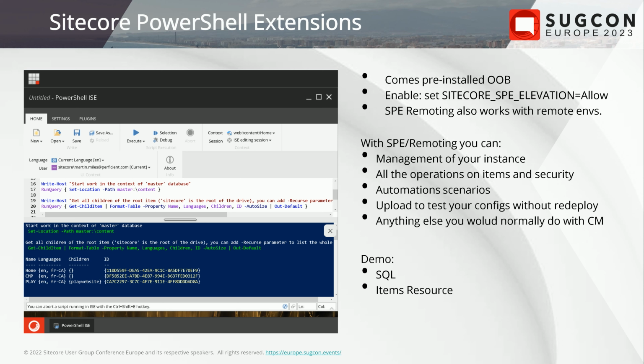We do have the good old PowerShell extension, which comes pre-installed, but you need to enable it by setting this environmental variable to allow it. And of course, you need to redeploy. There's also PowerShell remoting, and it also works with remote environments. You can do lots of things with PowerShell and PowerShell remoting.